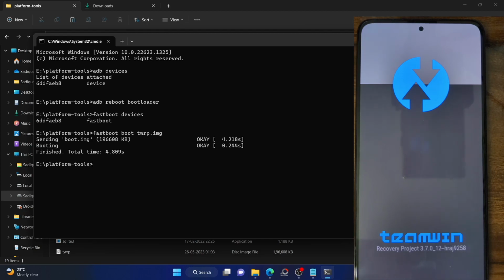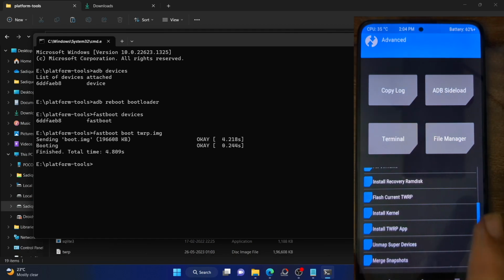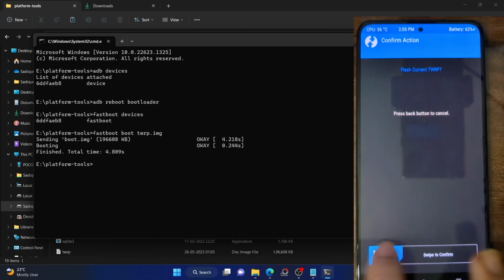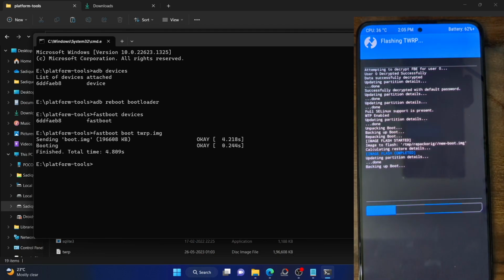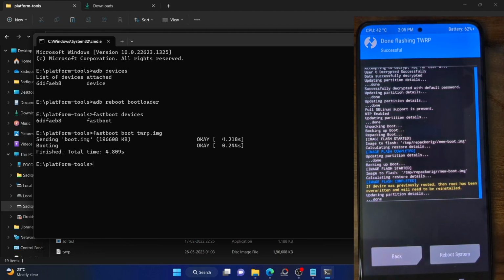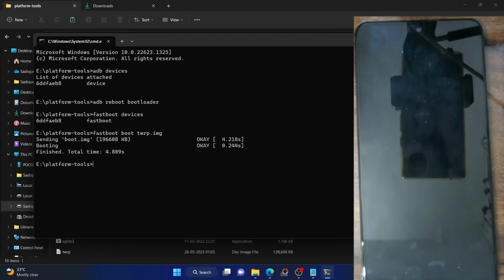So let's just wait for a few seconds. As of now, our phone is booting to the TWRP for one-time usage. So let's now make it permanent. Go to advanced and select flash current TWRP and perform swipe right to flash it. The flashing will now begin and it will take around 7 to 10 seconds. Once that is done, you now have to go back, select reboot and choose recovery.